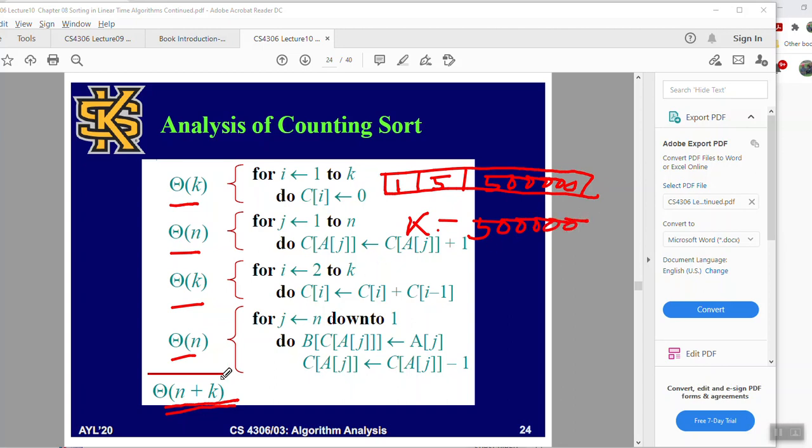Very large number. So in that case k will be dominant, right? So here it gives us linear. So if n is way greater than or equal to k, that means if k is pretty small, that means if the values are within a small range, then it works pretty efficiently.